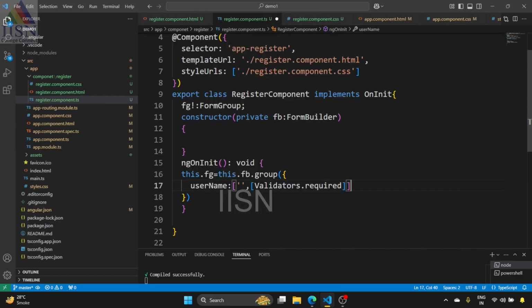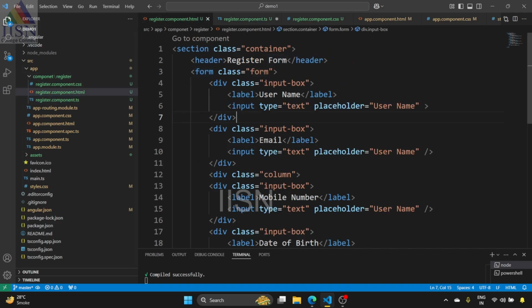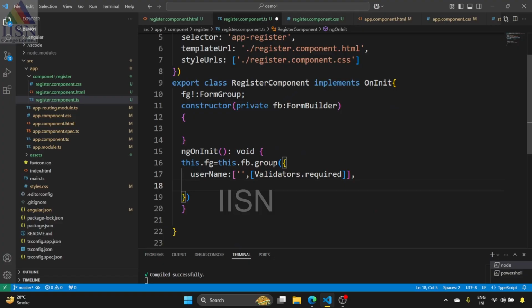Then that should be followed by another control. What is the other control we have? After username, that should be followed by email. So we are going to write for the email too. Email, colon. Then I'm going to write the condition. So what are the conditions?